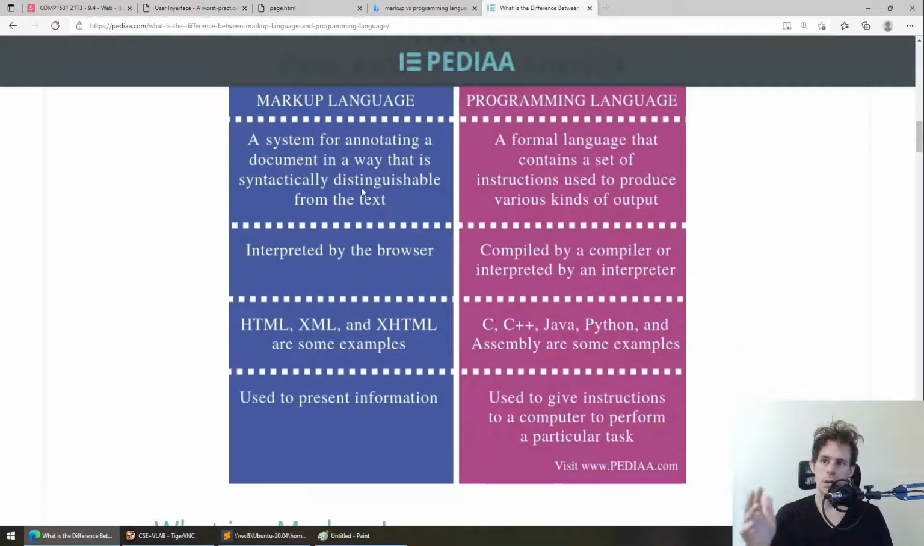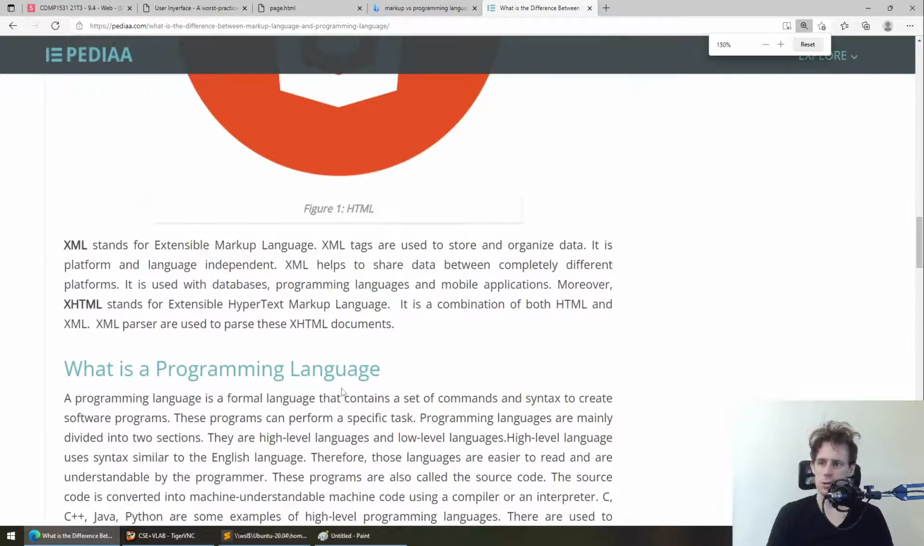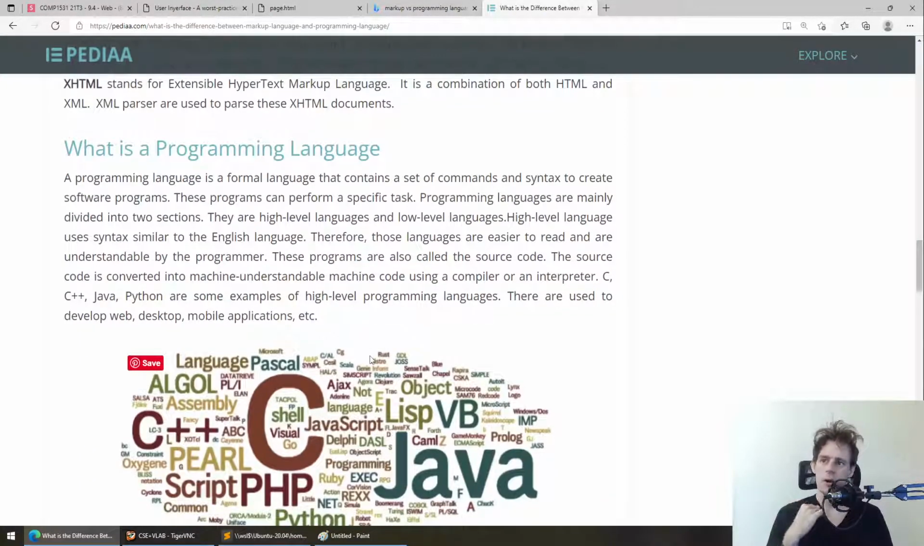Here you go. Markups are mainly to do with annotating, interpreted by the browser. I don't think that's strictly true, because you can have markup languages that aren't interpreted by the browser. Oh, this is a bit crap. Anyway, you get the point. Well, you don't get the point because I just gave you a bad example. But a programming language tends to have things like the ability to be compiled. It tends to have the ability to do loops and branching or something else. And a markup language is just stating facts, basically.